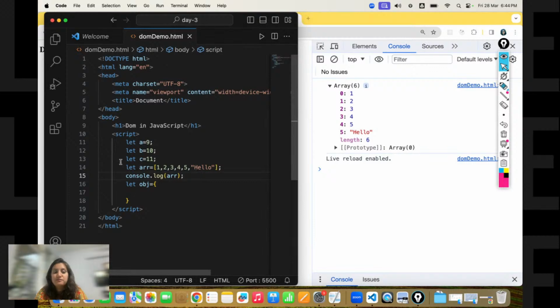Now, with the help of this array, you are able to include multiple values. What if for a particular student, I want to include their own multiple details? For example, the student name, student course, UID, anything. We cannot do that with the help of an array. For that, we need to define an object.